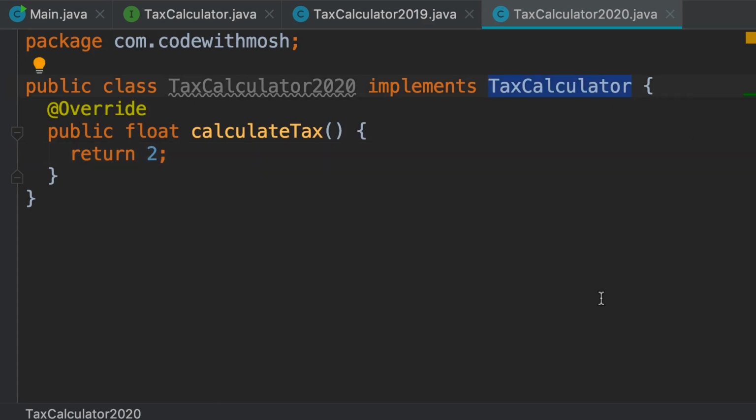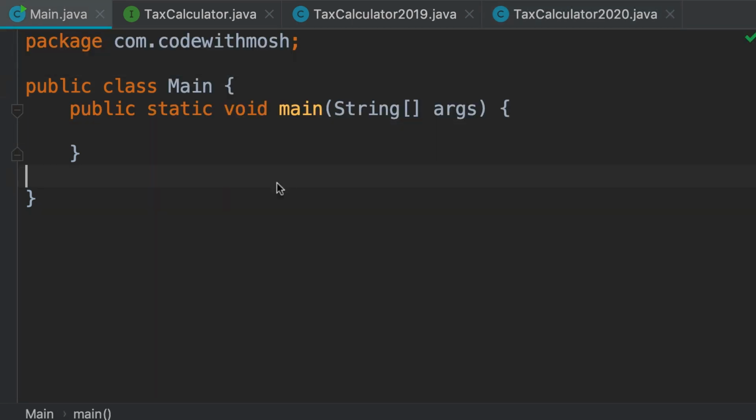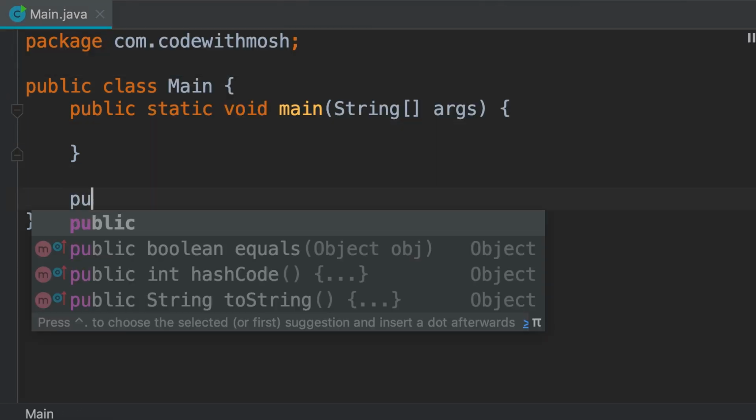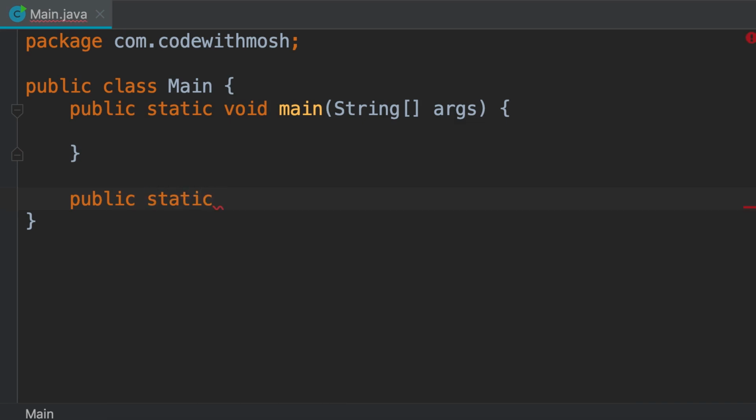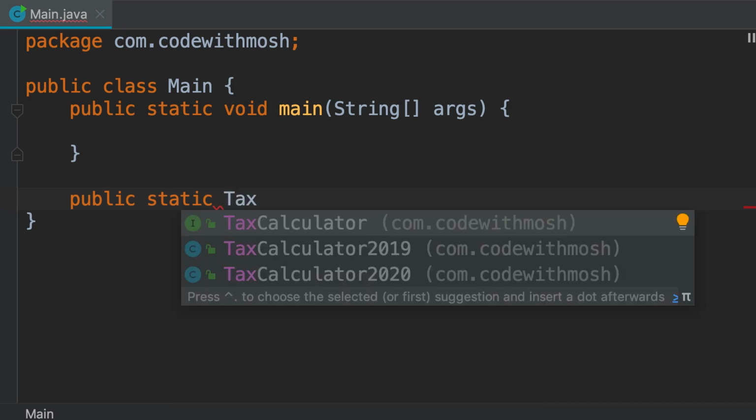Now in our application, instead of working with these concrete implementations, we should work with this interface. This is called programming to an interface. So anywhere we need a tax calculator in this program, we're going to work with this interface. For example, we can go back in the main class. Let's add a public static method. I made this static so we can call it directly from the main method, okay? Now this method should return a TaxCalculator.